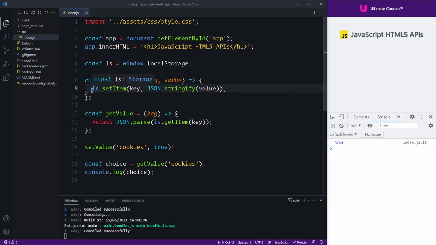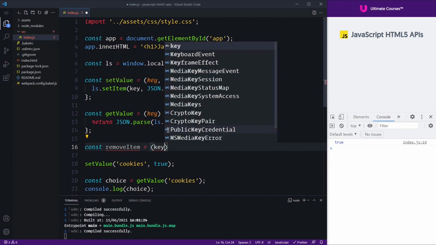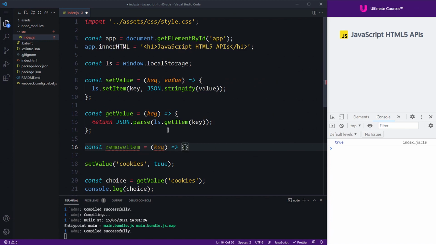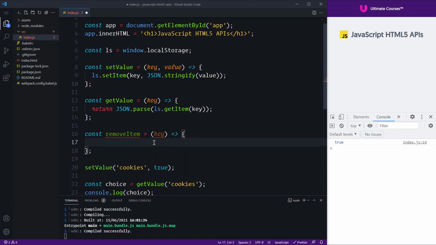So now we've learned how to set and get items from local storage. It probably makes sense for us to cover removing items as well as completely clearing all items in our local storage. So what we're going to do is create a constant. This is going to be a function, and we're going to call this remove item. This is then going to be a function which accepts a key and then simply calls a remove under the hood.